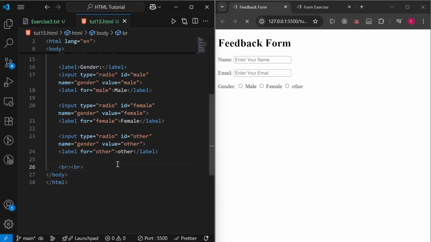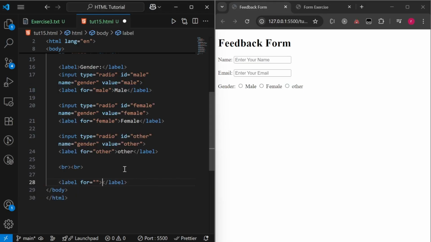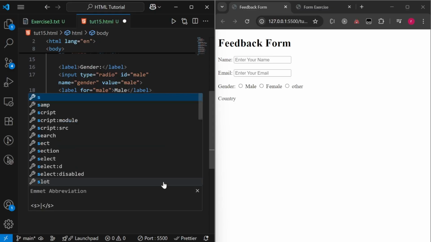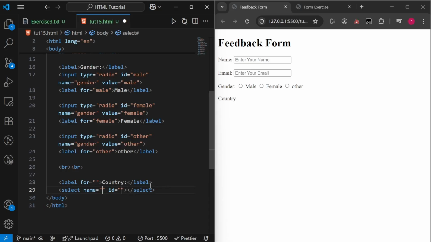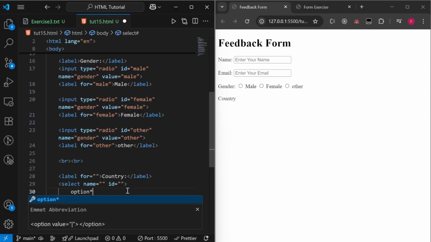So I am adding the line breaks, and then we will create one label which will be country. Okay, now I need a drop down over here. So for that I will use select, and select will have different options. I will have 3 options for now.